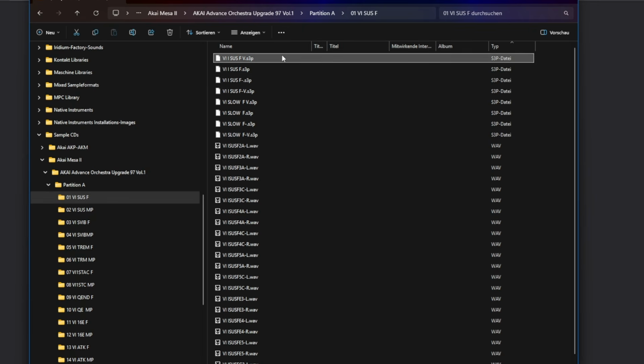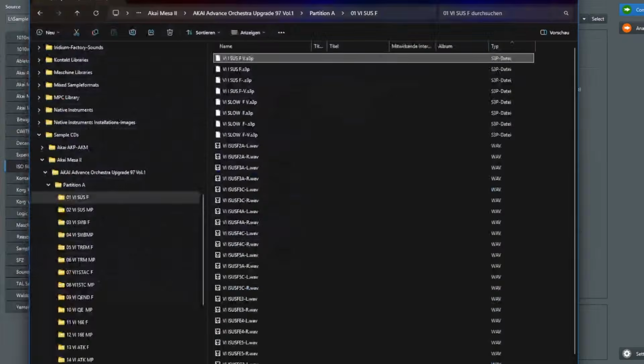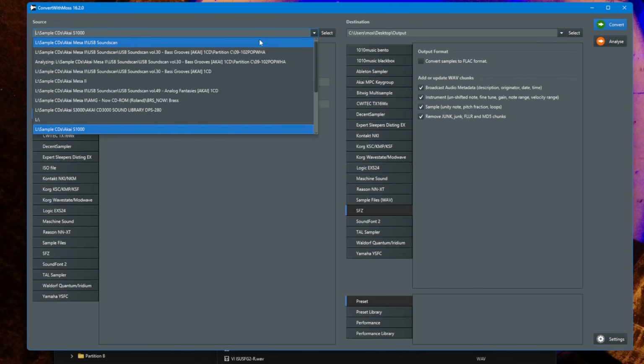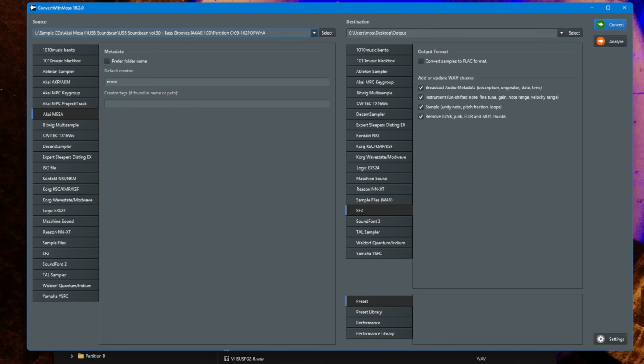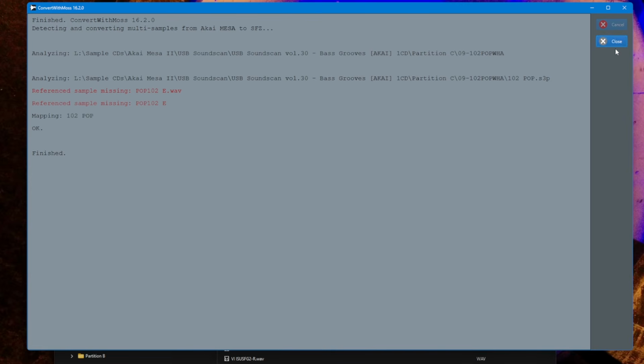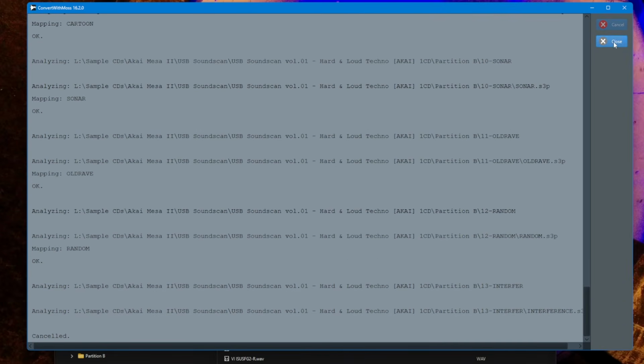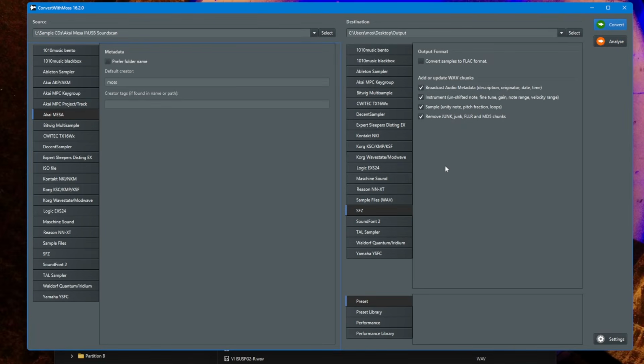Here is such an S3P file, and the WAV files are simply separate from this format, so it's pretty easy to read and to use. You can detect it now as well here in ConvertWithMoss if you select Akai MESA for that type, and then you can run that as well. Let's give that a go. So I think in there we have some of these files. You can do analyze, and several files are found in there which you can then also convert into different formats.